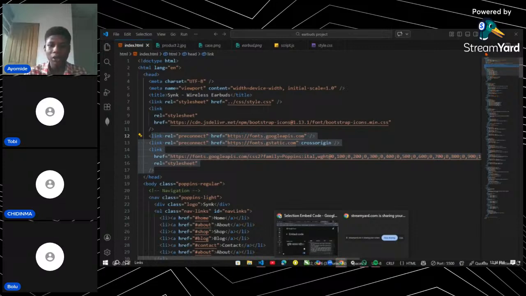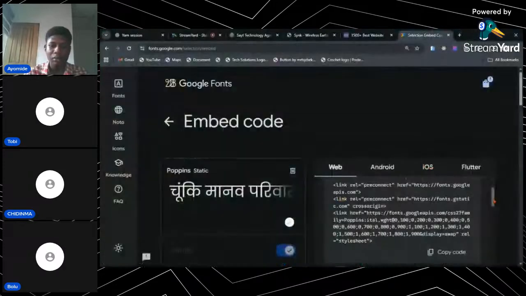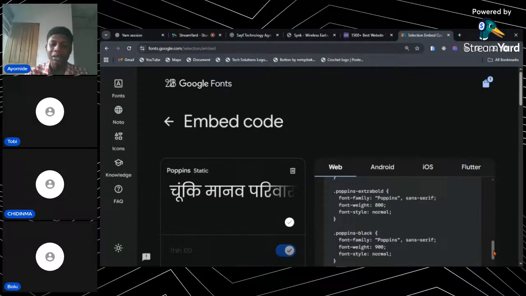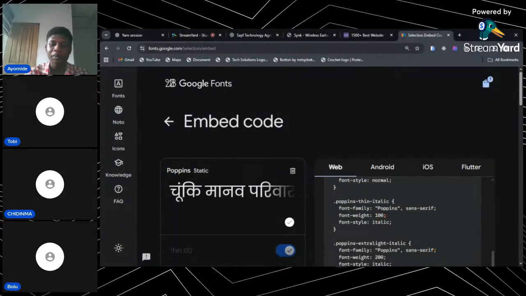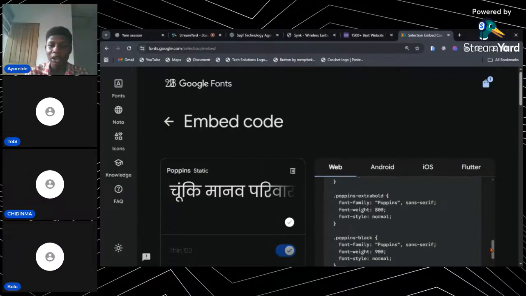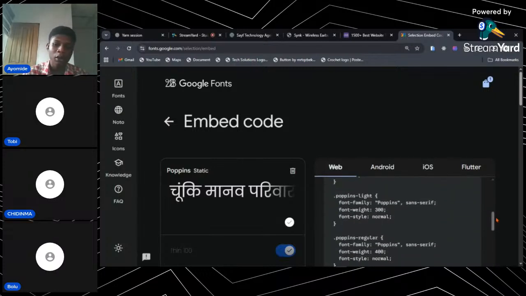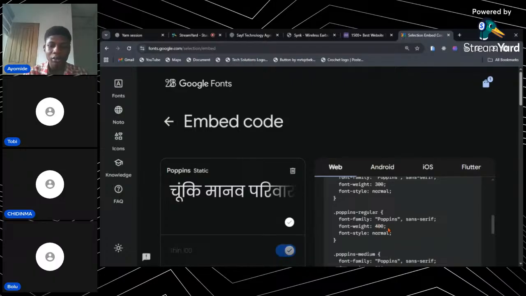Then after that, you come back and copy the CSS. You just scroll down, you see the CSS class. Then you just copy the CSS. All the CSS code for these styles is basically the same. The only difference is the font weight; you can see some 100, some 200, and some that have italic added. So anyone you want, just make sure that the font family does not change. Poppins, sans-serif does not change because that's what we imported. So I used Poppins Regular, which is weight 400 with a normal style.